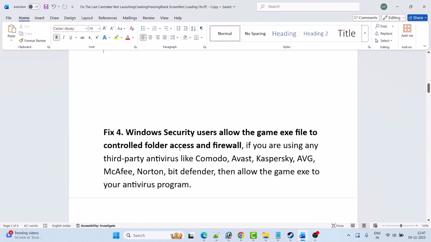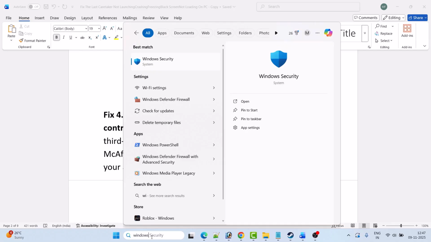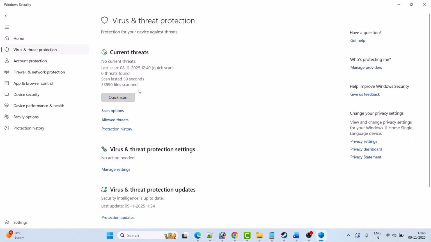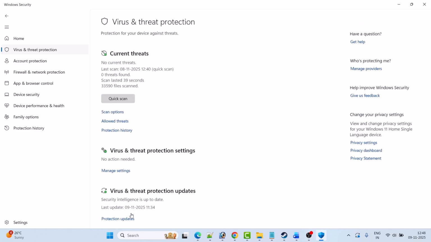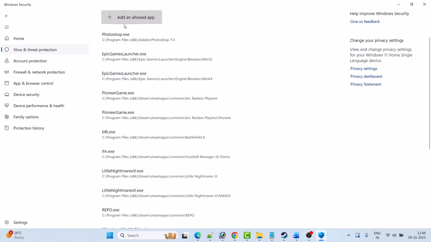Fix 4 is to use Windows Security to allow the game exe file through controlled folder access and firewall. To do this, in Windows search type Windows security and open it. Click on virus and threat protection. Then click on manage ransomware protection. Then click on allow an app through controlled folder access. Click yes to allow. Then click on add an allowed app. Then click on browse all apps.